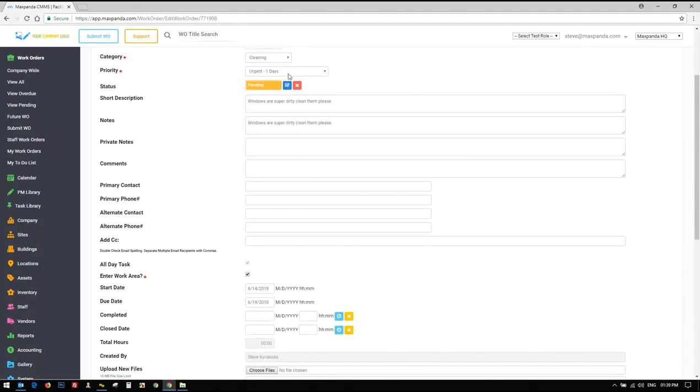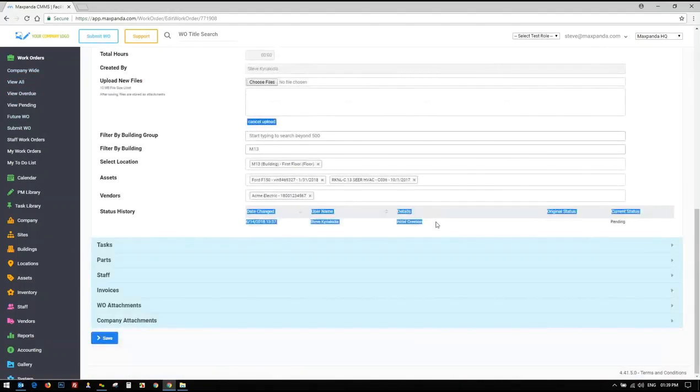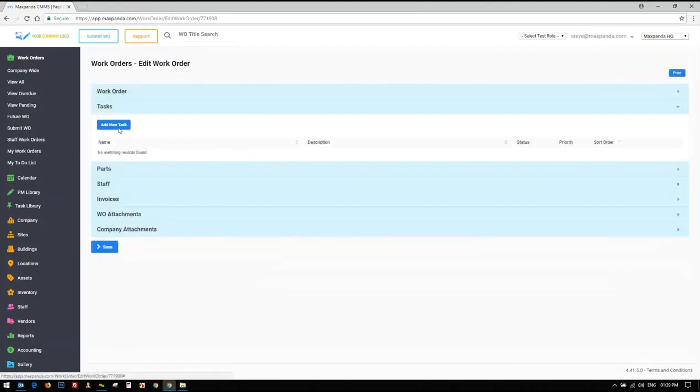On day 2, it becomes red, overdue. All your overdue work orders are right there, plus your view all and company-wide screen. We keep a history and timestamp and status history of all of your work orders, all 3 various types. The next tab is your tasks.